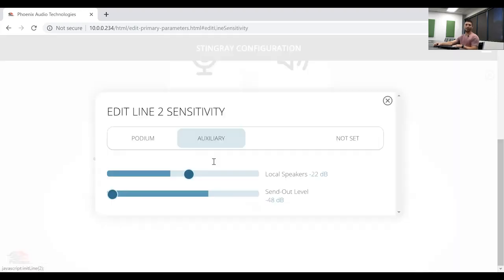So in this room, we actually don't have anything connected to line two. For an example, let's say you do have some type of media, maybe a DVD player or something, you would choose auxiliary, and then you would adjust the speakers accordingly. So if you do play some media, how loud do you want that media in the room that you are sitting in? And then how loud do you want that media going to the far end? So we'll adjust them to 20 each, and we will call it a day.